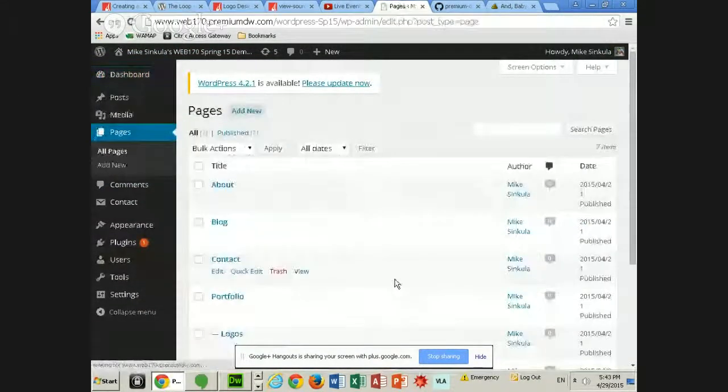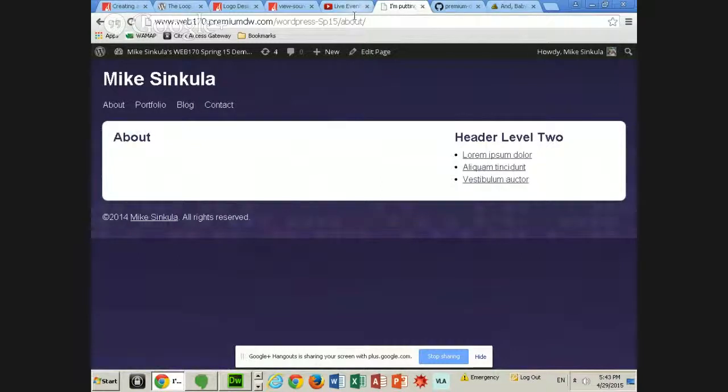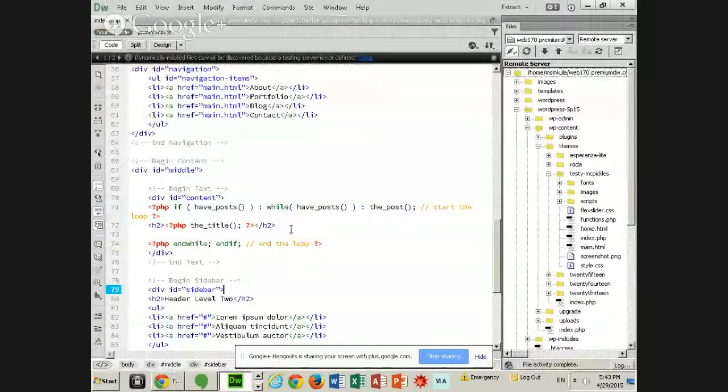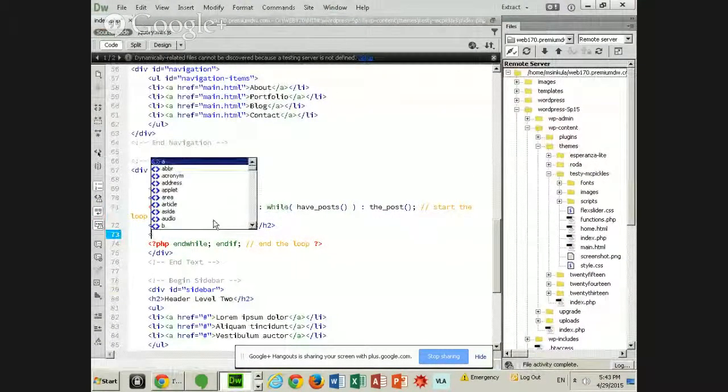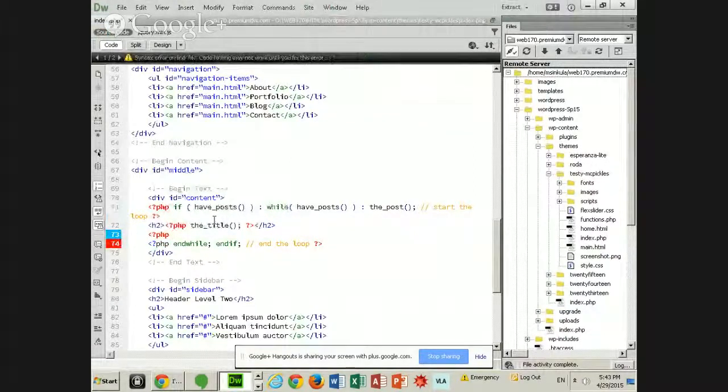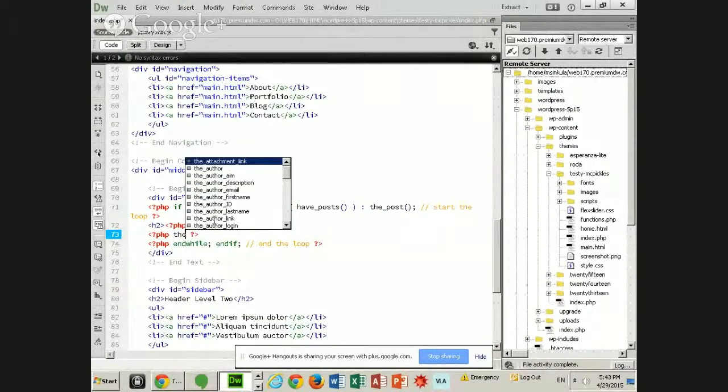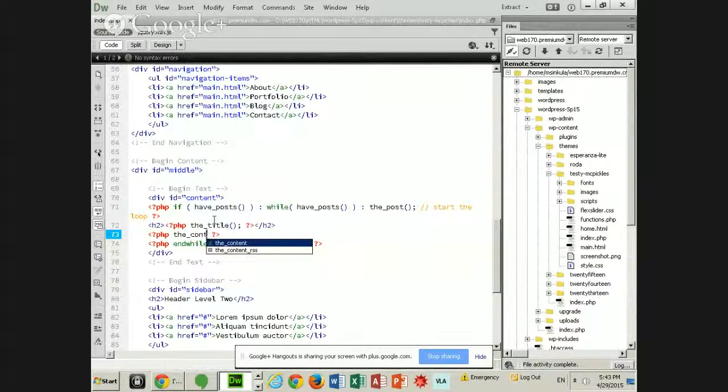If I go back to my dashboard, go to all pages, go to my about page, and say view my about page. Okay, so here's my about page right now. You can see the permalink about. My about page has a title. Oh, isn't that cute? But nothing else. Here's what we're going to do. Underneath this title, the underscore content.